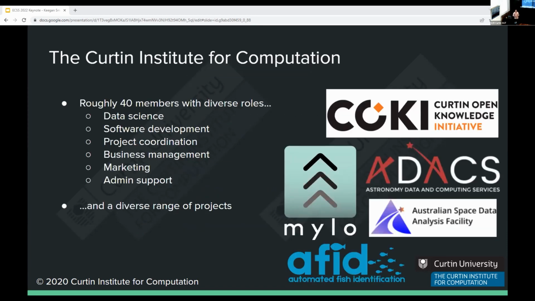And here we are at the Curtin Institute for Computation, which is where I work. We're a facility of roughly 40 people, mostly technical staff, but we've also got a diverse range of admin staff as well. We've got project coordination, business management, marketing, admin support, everything's there. We also run a diverse range of projects, and I've got all the logos on the right here.